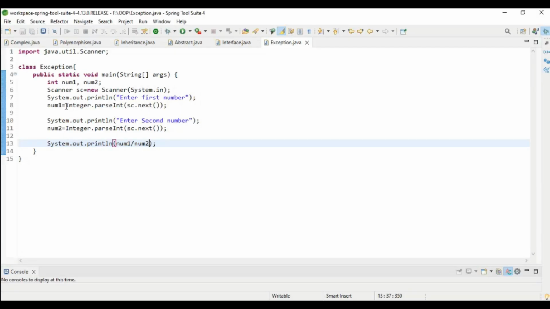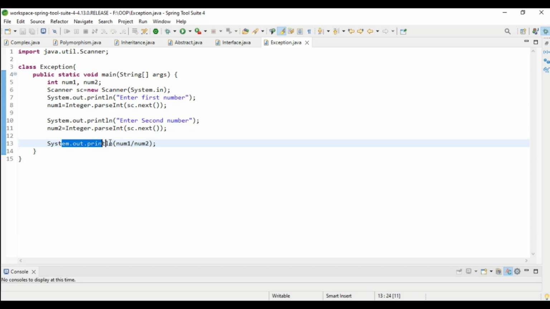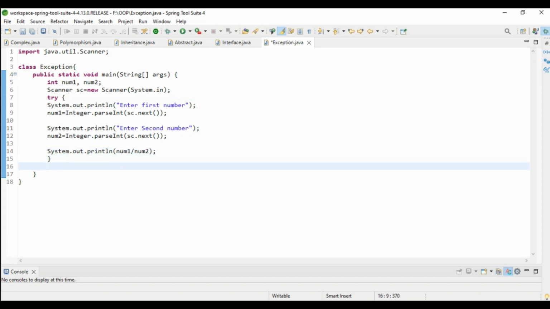Go to our code, find out the risky code. Here we are accepting values from the user. In this statement also we are accepting a value from the user, and here we are dividing number 1 by number 2. So these three statements are risky code. We put that code inside the try block. After that, the corresponding catch block is there, as the number format exception is raised because of num1 and num2, as we are providing the wrong input.